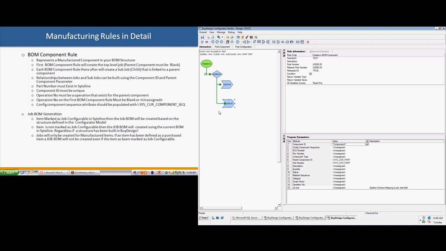So again, that structure is really important. It's really important that you understand how that works. So we have our parent component ID, and then we're referencing back to that parent component ID throughout all of the BOM component rules that we're putting in the rule set. Okay. The part number field on this must exist in Syteline. Okay, so let's call this customer hours.